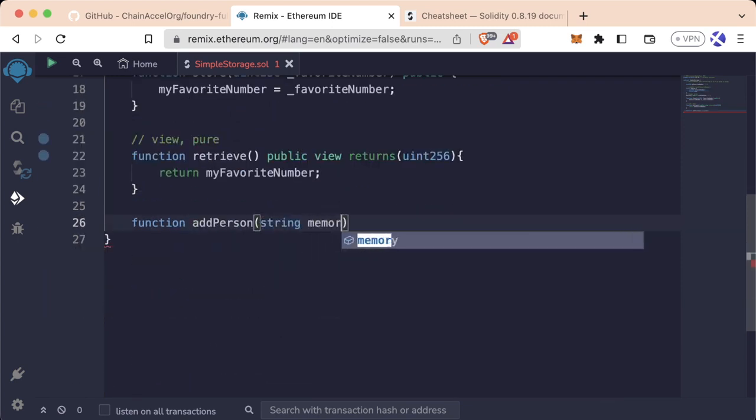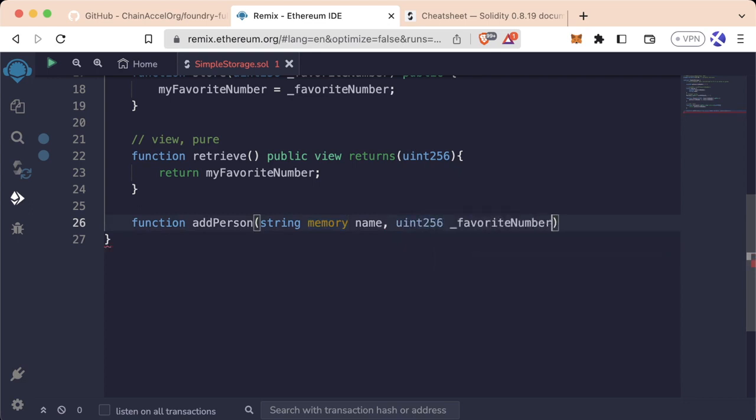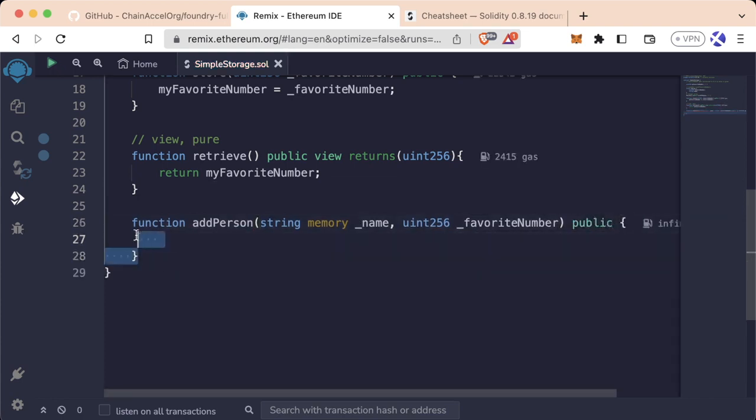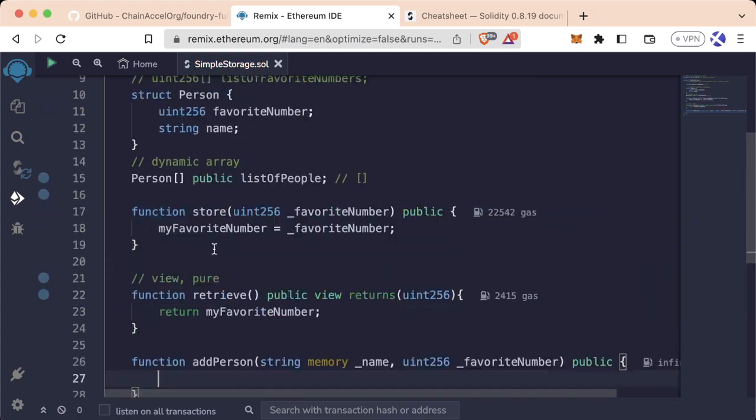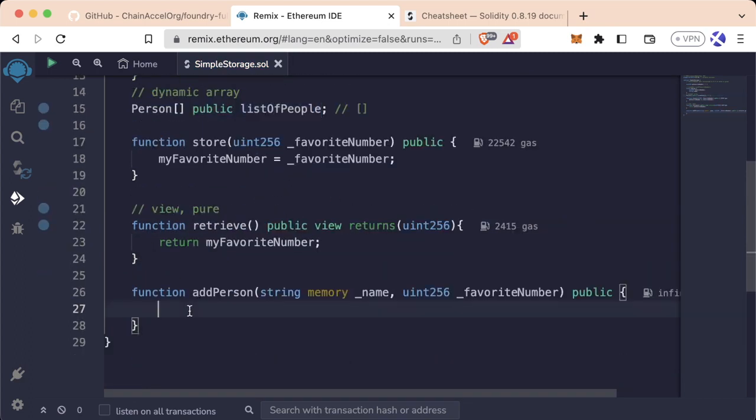So we'll say string memory underscore name, and I'll explain this memory keyword in a little bit. And we'll do uint256 underscore favorite number, and we'll make this a public function. And what we're going to do inside of this add person function is we're going to take this list of people object and call the push function on it. Arrays come built in with a function called push, which allows us to add elements or add person to our list of people array.